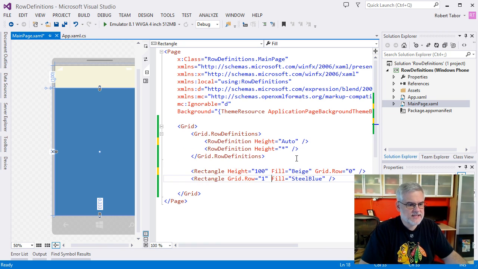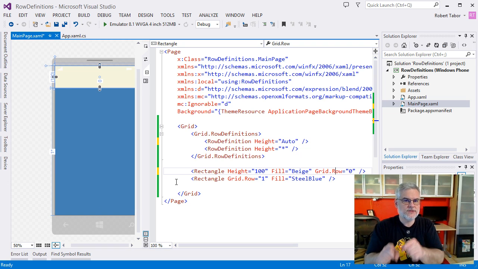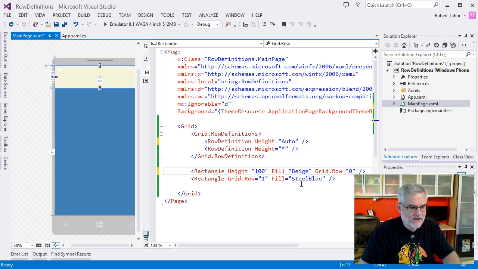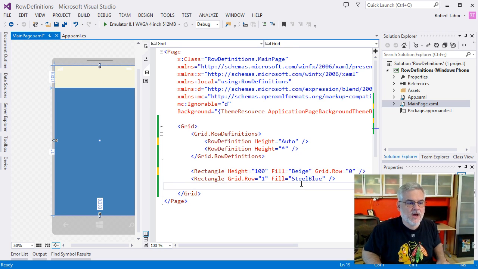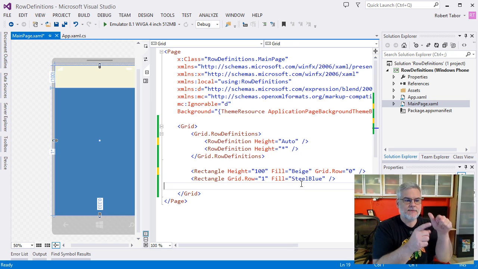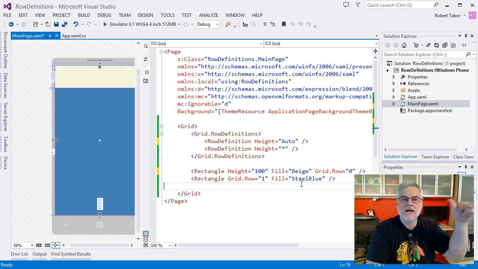Notice that I have assigned this rectangle to row equals 0. I didn't even define grid.column equals 0 because, again, that is implicit. In fact, I could leave this definition off here and this would still work correctly. I'll just remove it and nothing will really change because I didn't have to explicitly state which row I was going to put this rectangle in if it's in the very first row, grid.row equals 0.